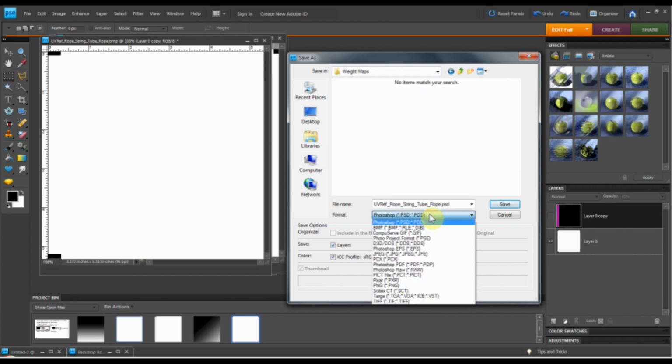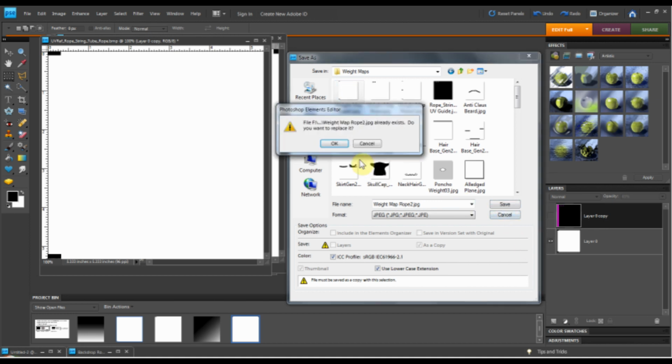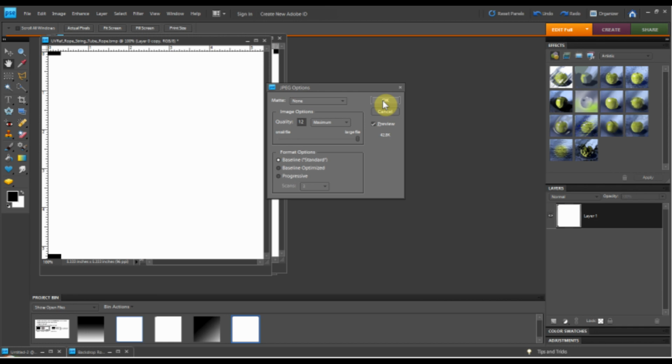I'm not going to use a PSD because iClone doesn't read PSDs, but I use a JPEG, and you'll notice I've got 3 in here already. Weight map rope 2 matches what I've got here. This was matched to the 2 little ends on the rope that you saw on the UV map, and this was 3 pins. So if I want to pin only the ends, this is the end of the rope, this is the end of the rope. I just save it and overwrite it and say OK.